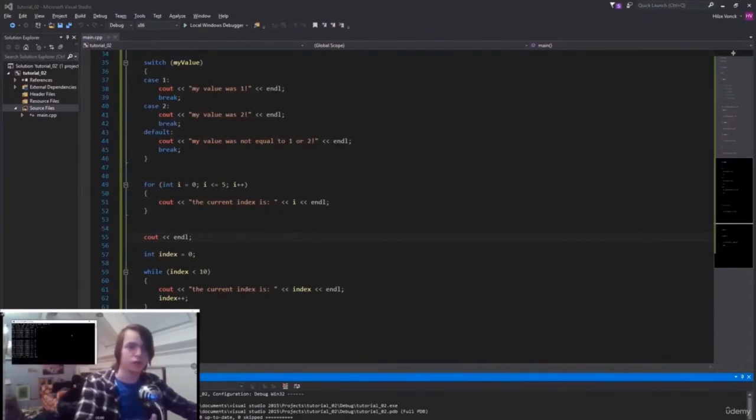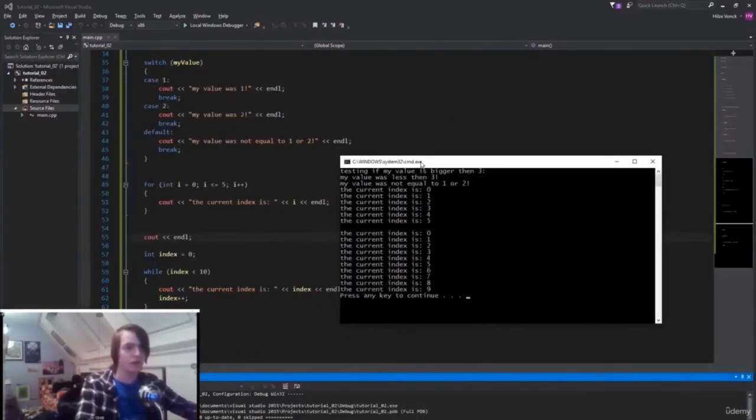So what this will do, it will call this function, it will do whatever's in between the curly braces while index is less than 10 in this case. So we'll basically do it 9 times, because index will increment every time, and after 9 times index is not less than 10 anymore.